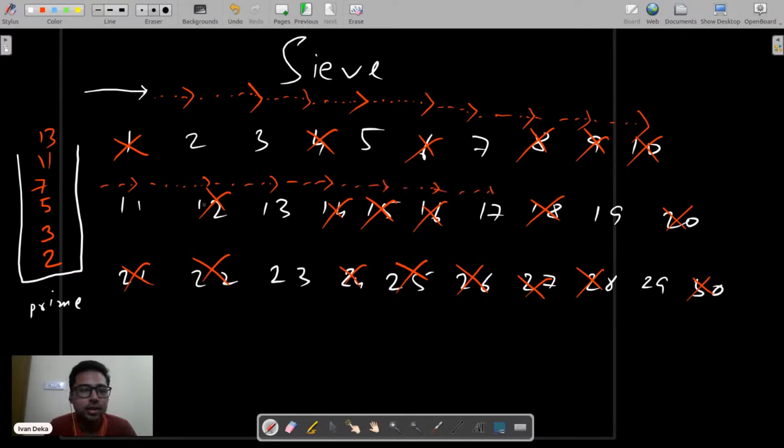We reach 17. 17 isn't marked, so first let's put 17 here. Then for 17 we check whether there are any numbers that 17 divides. There aren't any, so we move ahead. We reach 18, it's marked, nothing to do. We reach 19. We put it in our prime set, and there isn't anything to mark, so we move ahead.